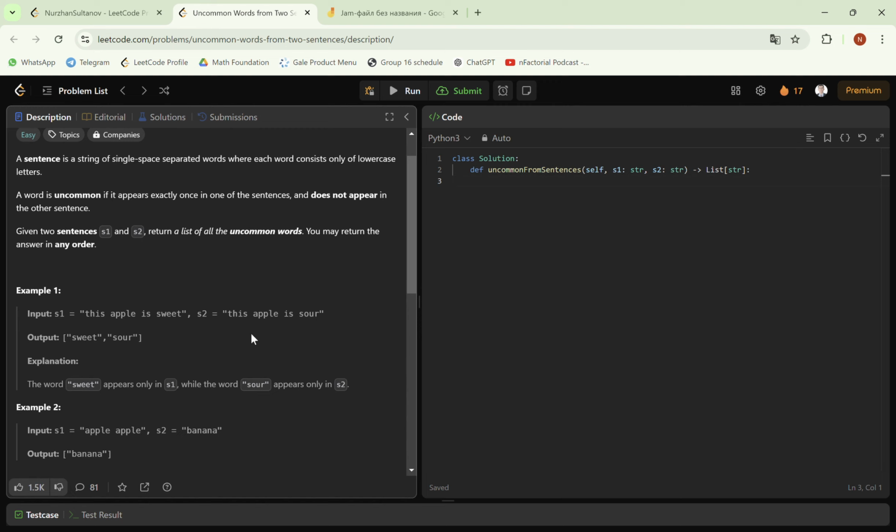Each string contains a sentence with a lot of words. As our output, we need to return a list of words which occurred only once in both sentences. If we consider the first example, as S1 there is given "this apple is sweet", as S2 "this apple is sour". The words "this", "apple" and "is" are repeated twice, but the words "sweet" and "sour" occur only once.